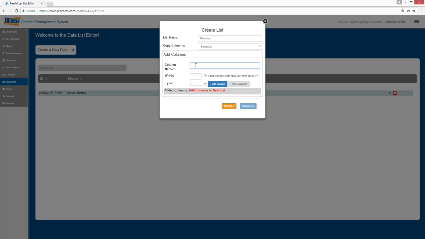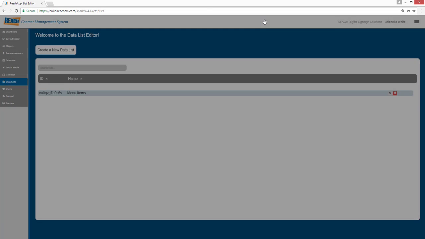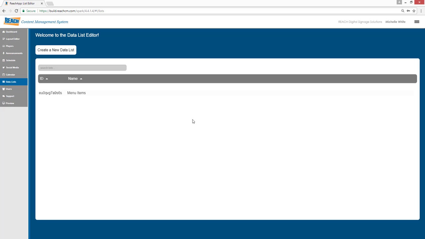Then again we create our columns: items, price, calories. Again, this is a directory, so maybe a better terminology would be name, last name, email, location, stuff like that. We would create our columns, and then we would hit create list. It would then generate down here, and then that's how we would enter information in. Once you've entered your information in, the second step is then to go into the layout editor and customize the fonts, the colors, and stuff like that. Again, that will be in a different tutorial, but this was really just an overview.